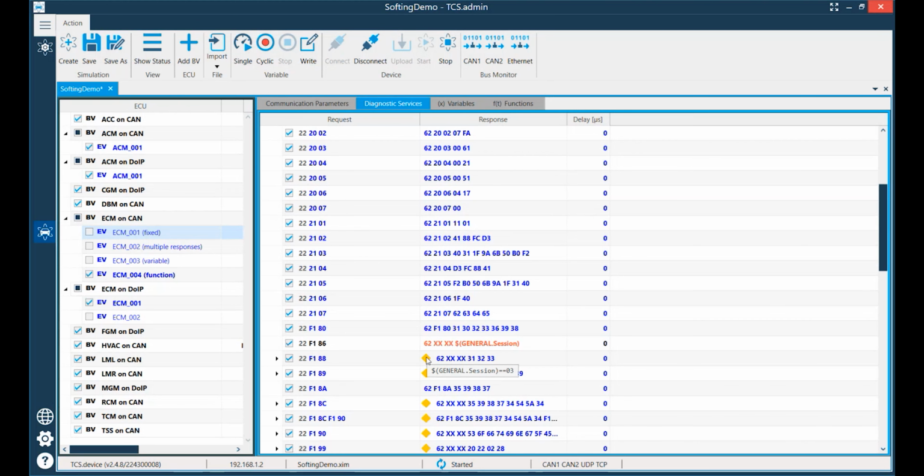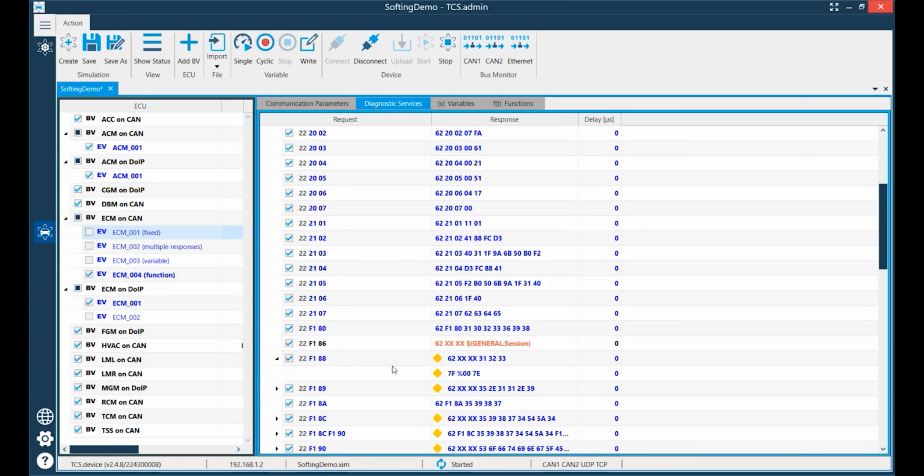Here maybe you see the tooltip. If the session has the value 3, that means extended session, we would send the positive response, or if we are not in the extended session, the tester would get a negative response here. This is one use case. There are several more use cases you can use. For example, simple coding you can realize.